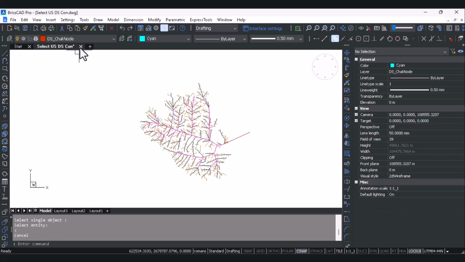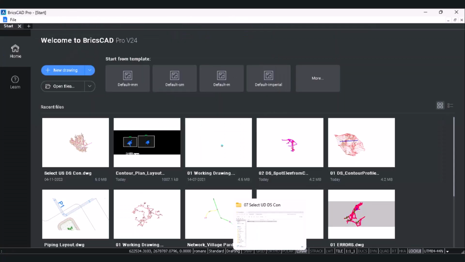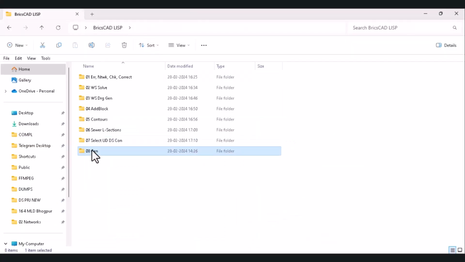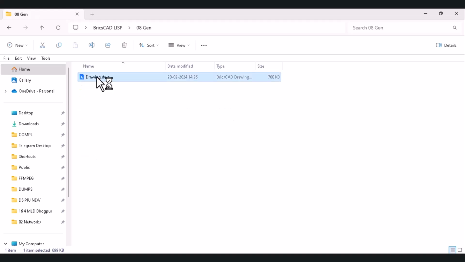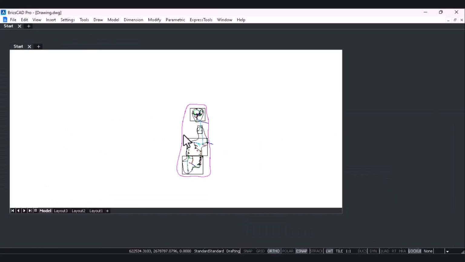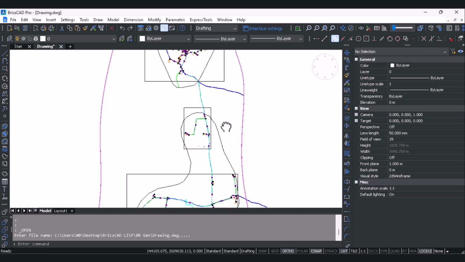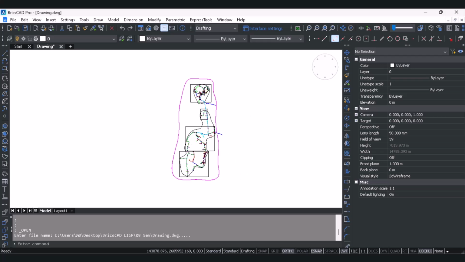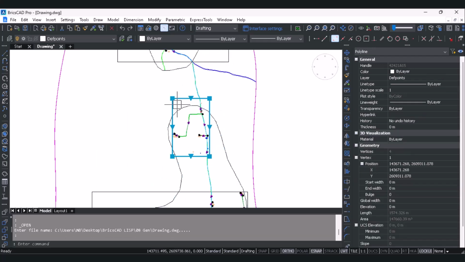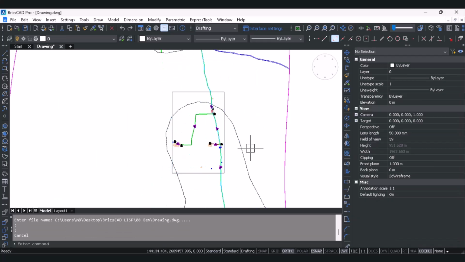Now another thing is we are going to show you some more general LISP commands which are very useful in day-to-day working. One is erase outside polyline. Let me see, if this is a drawing file and this is any closed polyline of any shape, I press a command called erase outside polyline, EOP.